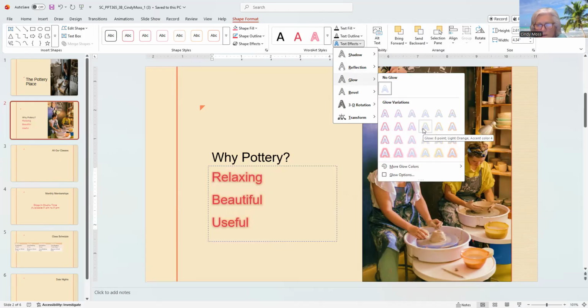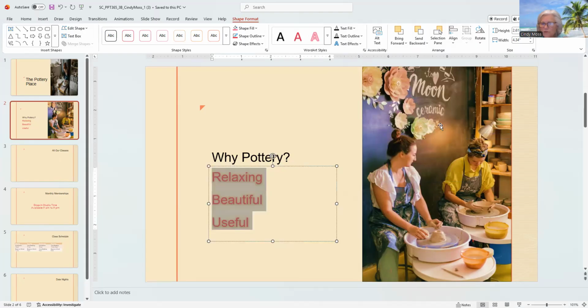So I know it's going to be right there, but this says accent color 5. So I'm going to go over one, because I think it's 4, 8, 12, 16. So it's glow 8 point light orange accent 5. I always double check mine so I don't have to go back and do those again.